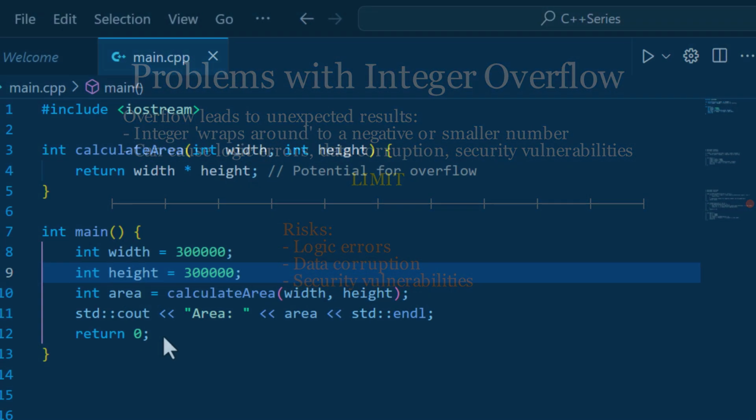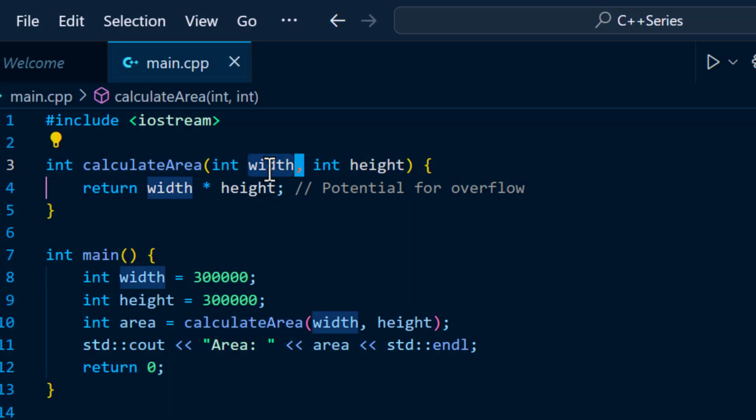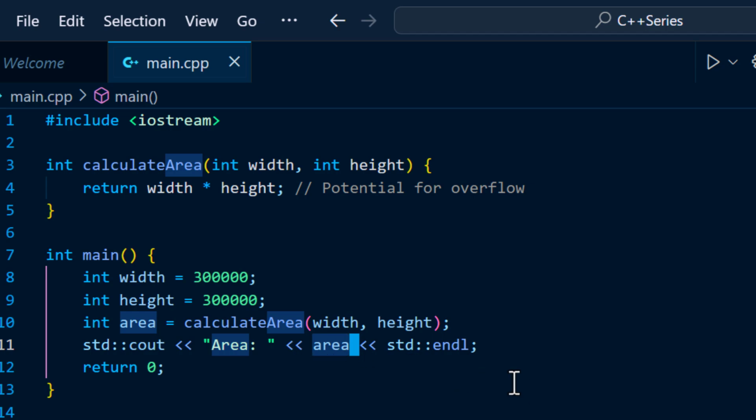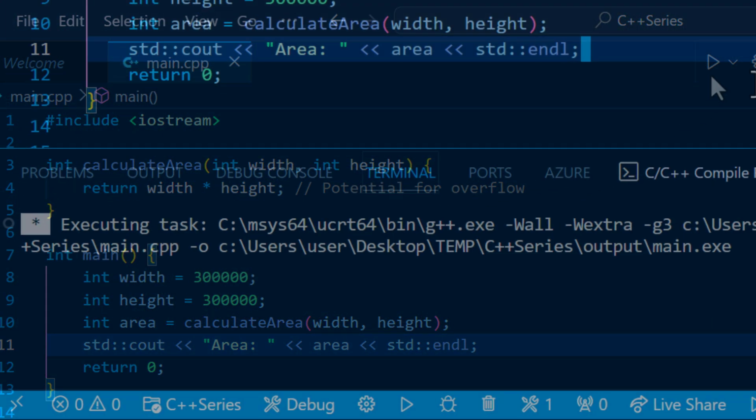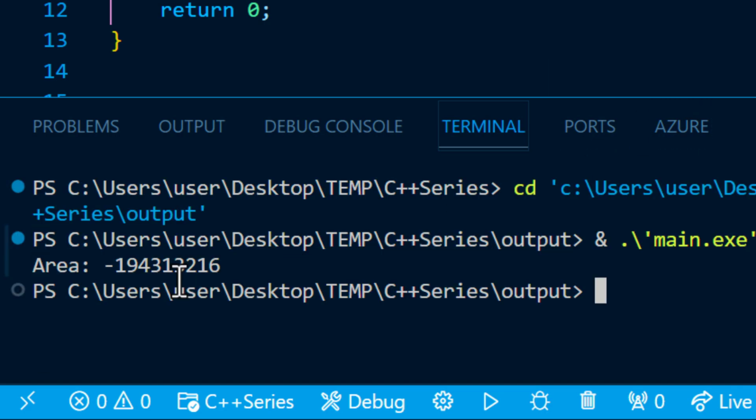Look at this code. In this example, calculate area multiplies two integers. If width and height are large enough, the result exceeds the maximum value a 32-bit integer can hold, causing an overflow. Instead of the correct area, the program prints a negative number or an incorrect positive number.